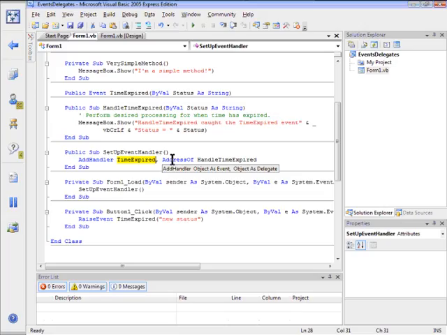So Visual Basic actually hides some of the details of creating delegates for us. As you can see, what actually happens here when I specify address of and then a method name, handle time expired, is that behind the scenes it's creating a delegate for us, and then it's invoking that delegate, specifying the handle time expired method as the method to invoke when that delegate is invoked. So as part of Visual Basic, it'll actually hide some of these details for us.